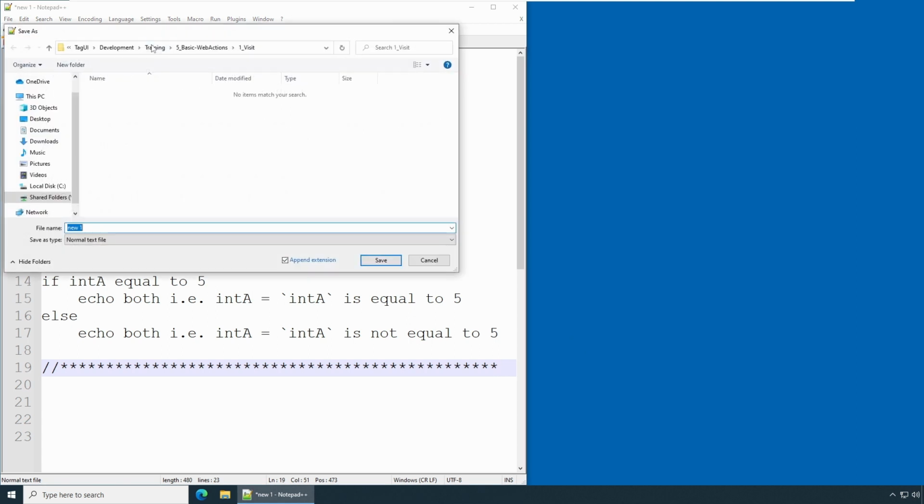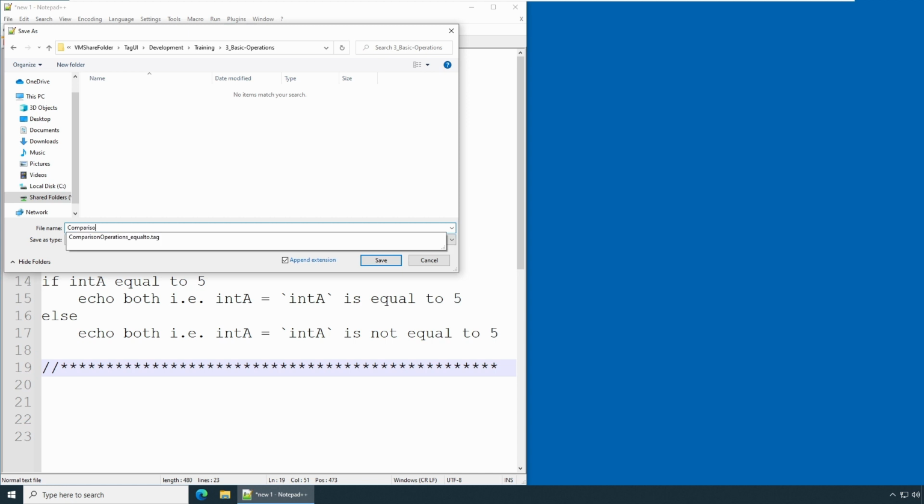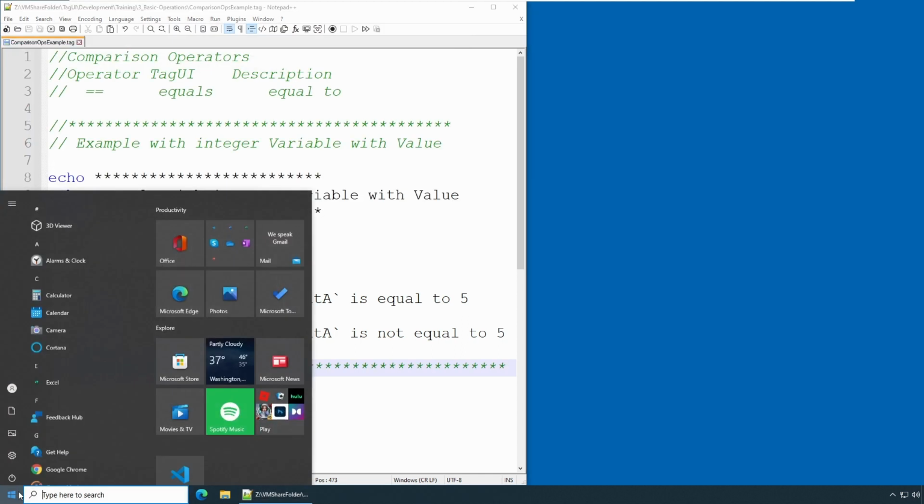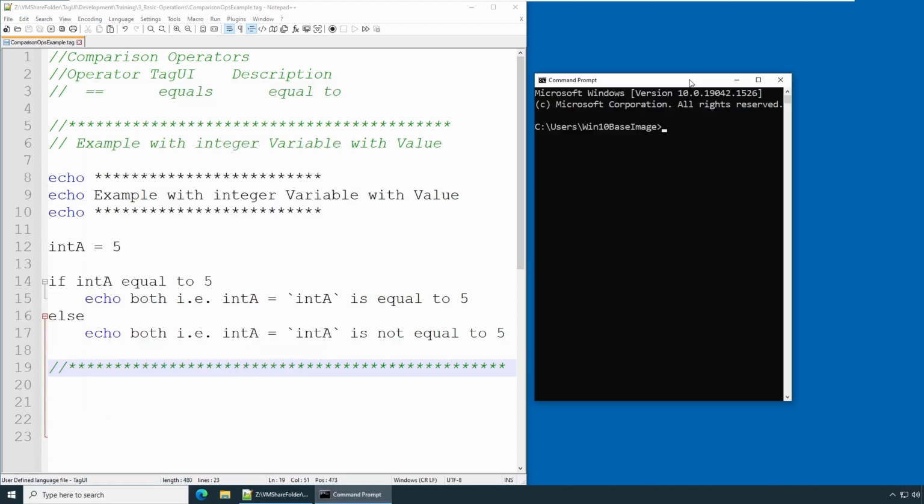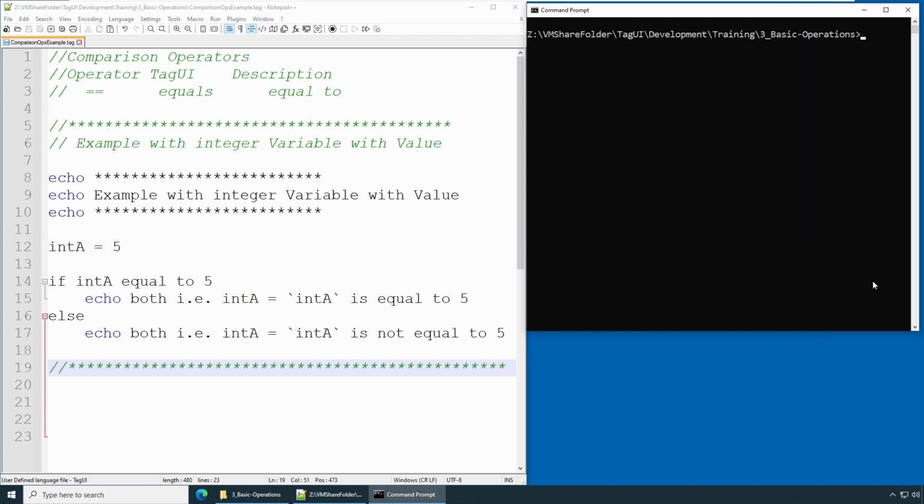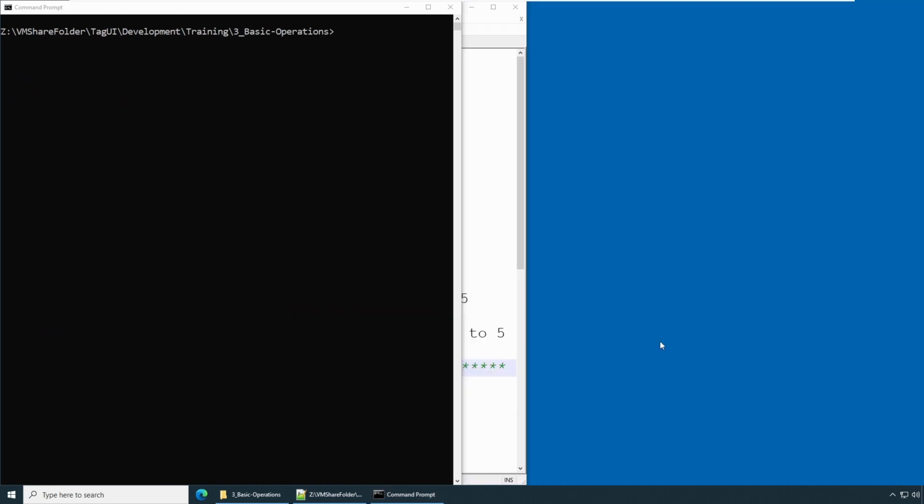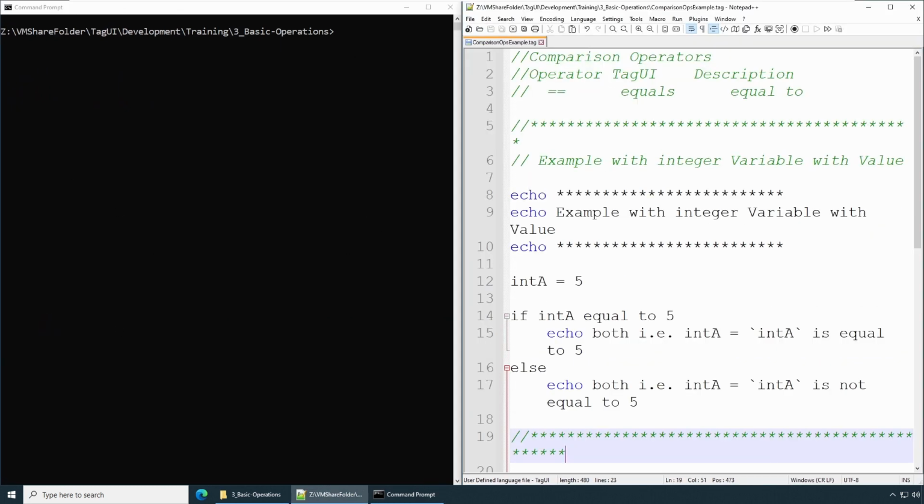I'm going to save this as comparison ops example dot tag. Let's save this and fire up our command prompt. In the command prompt, let's go to the location where you have your file. So we are in the location, so let's go and execute this statement. I'm going to flip this location so that it is clearly visible, so that you have better visibility.